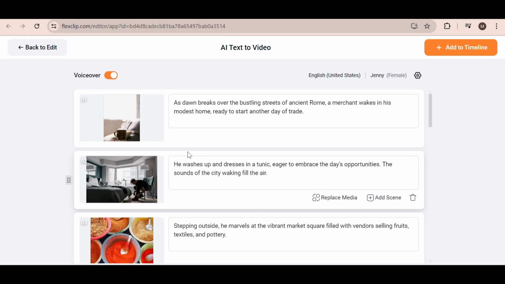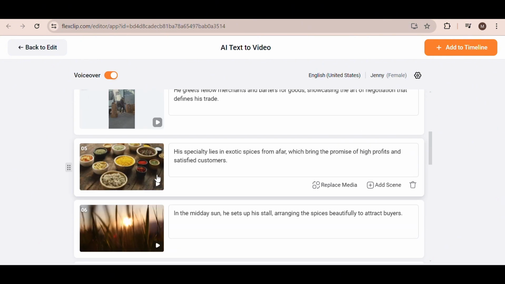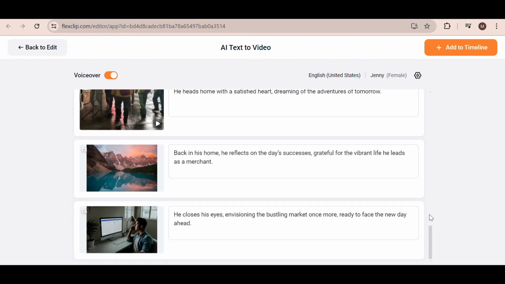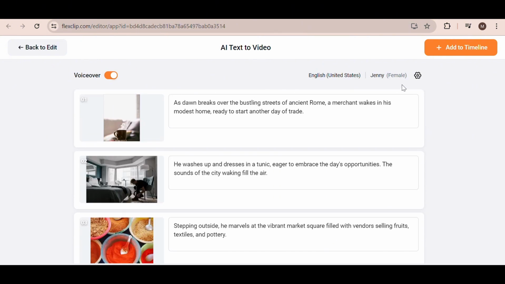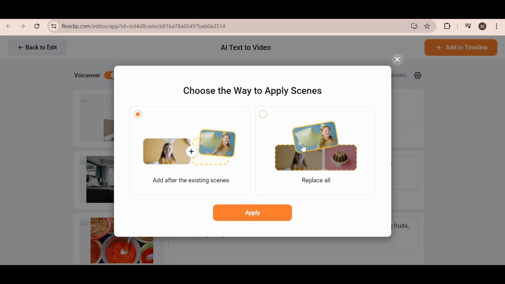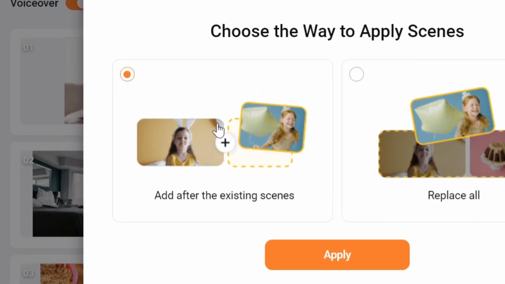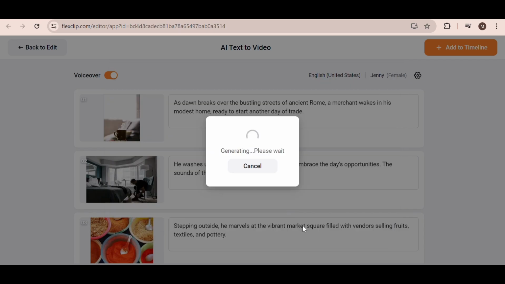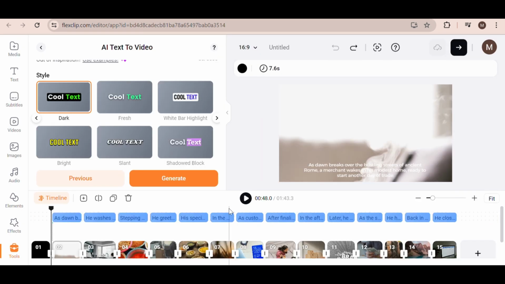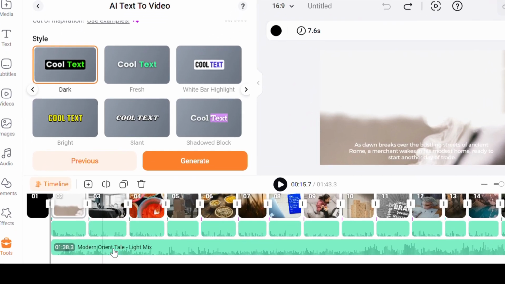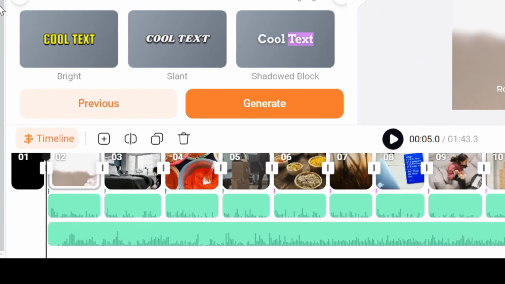As you can see, we now have a script and the related scene attached. Some of the scenes are not the best, but don't worry, we will be changing this. Now just click on Add to Timeline and make sure this option is selected right here before clicking Apply. Okay, now that we have the basic structure of our video, it's time to make it even better.